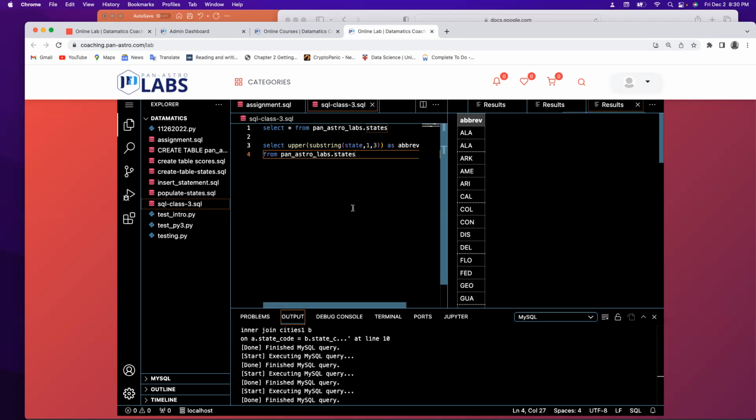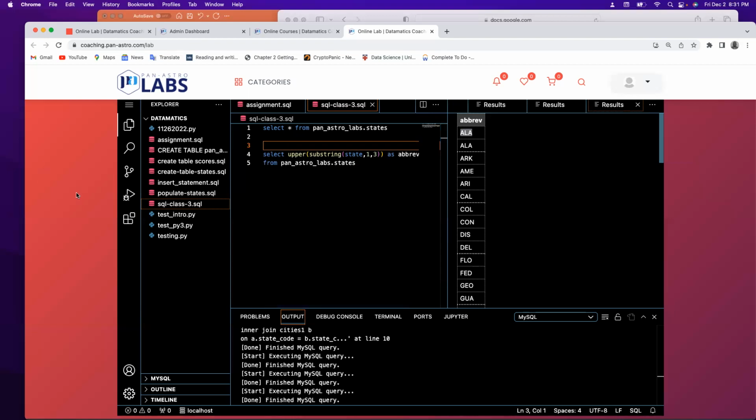Okay, let's go further. Let's do something. See Ala. Ala. You don't know whether this Ala is Alabama or Alaska, right? It's not making sense, but I want to bring out something very powerful while manipulating data. So let me introduce the common table expression. A common table expression helps you to create a table on the fly.